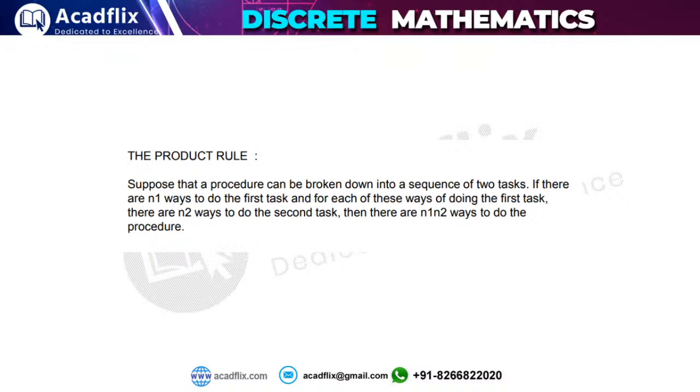So today we will study combinatorics. So what is this combinatorics? This is a field of mathematics which is related to counting. So mostly what we do, we count things. Okay, how many ways are there? How many strings are there? How many words are there? So these kind of things.